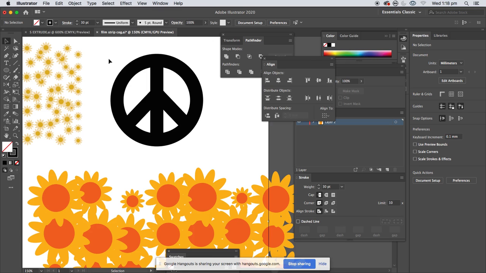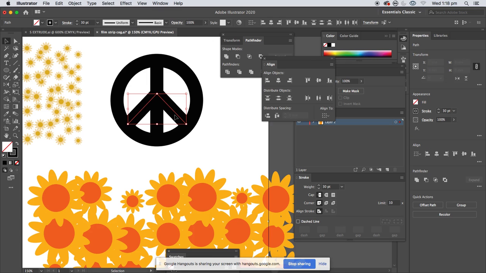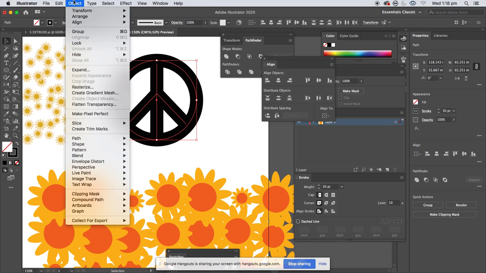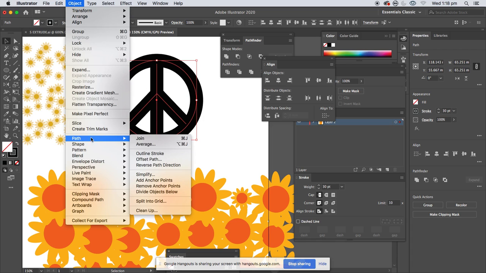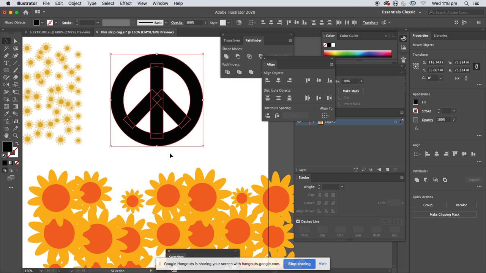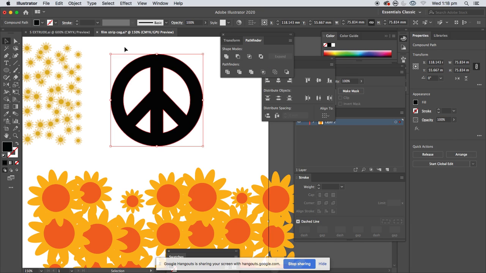Now back to preview again, I'm going to grab all of them. I need to go Object, Unlock All to get the two previous ones. I'm going to grab all of them and go to Object, Path, and down to Outline Stroke. And last but not least, I go up to my Pathfinder and unite them into one object.